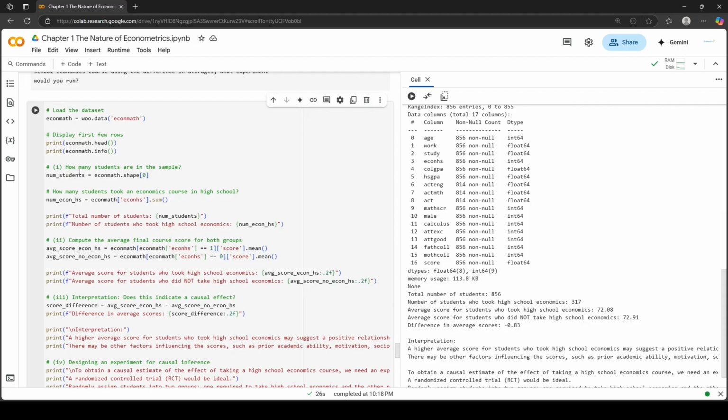Now what is the first question? How many students are in the sample? Simply type the dataset name dot shape and in the square bracket 0, it will give you the number of rows. So the total number of students is 856. Now, how many students took an economics course in high school? For this, simply type the dataset name and in the square brackets type the column name econhs. Since it is a binary variable, we will sum the values of this column. It will give us the answer. So the total number of students is 856 and the number of students who took high school economics is 317.